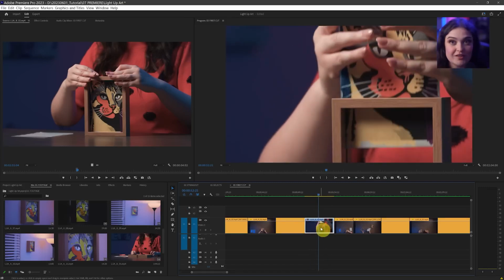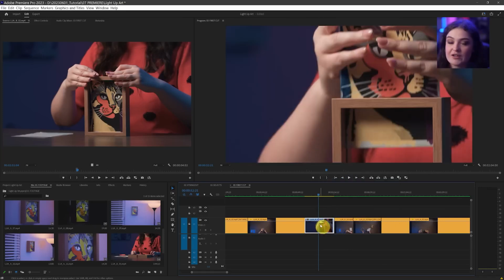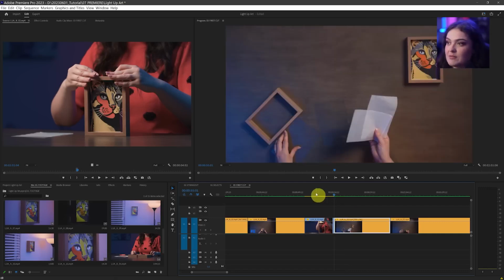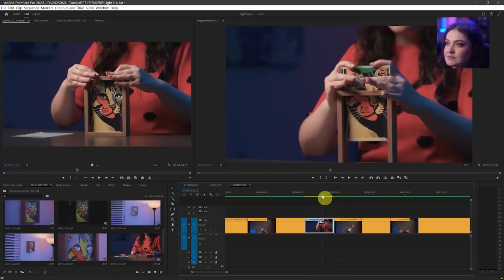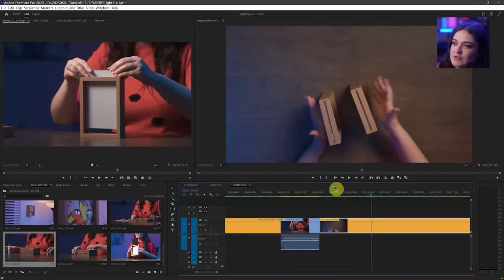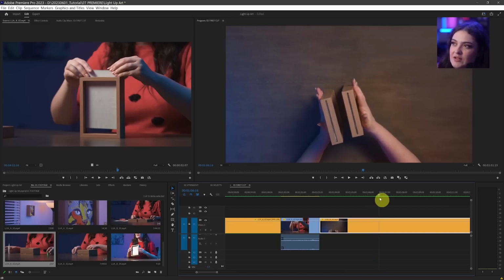So I want to make sure that that's the right size. Right click, set to frame size, or I can just use the shortcut Shift Command F. And then I want to delete this one because I no longer need it. I have the front view, which is better. So use that shortcut from earlier, Command Delete. There we go.